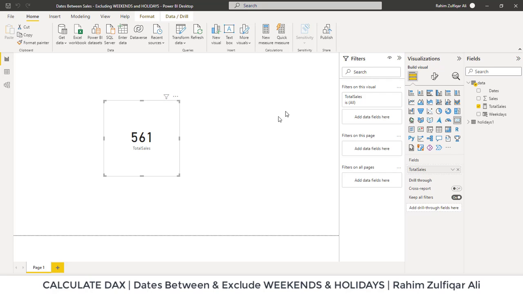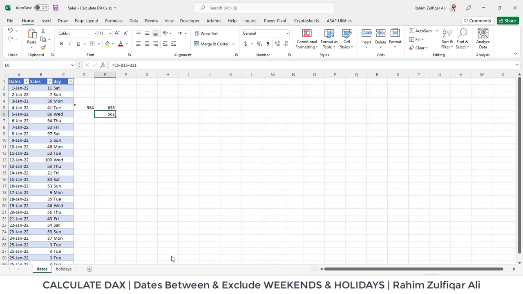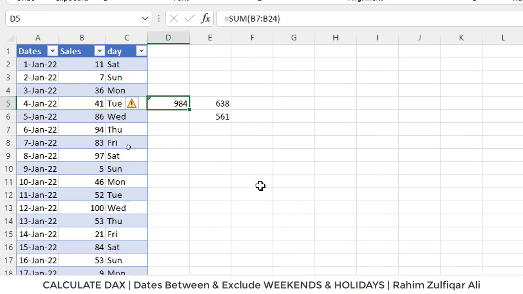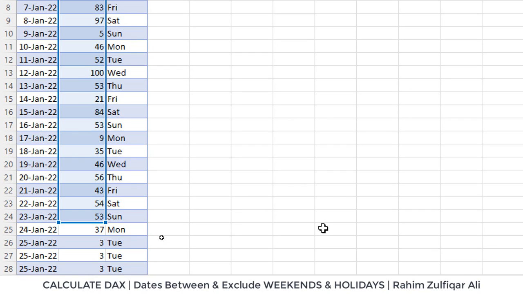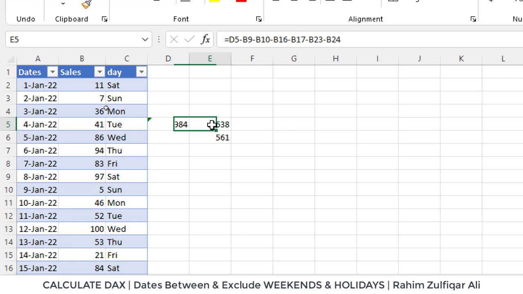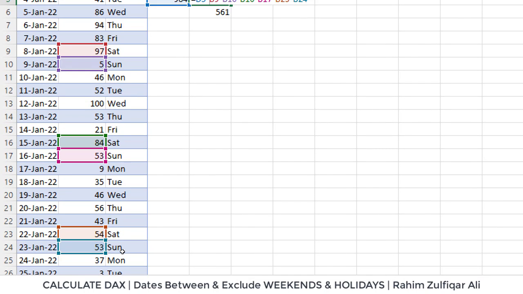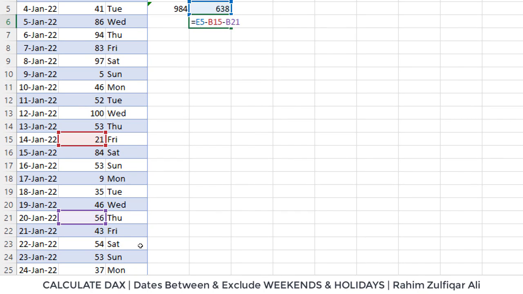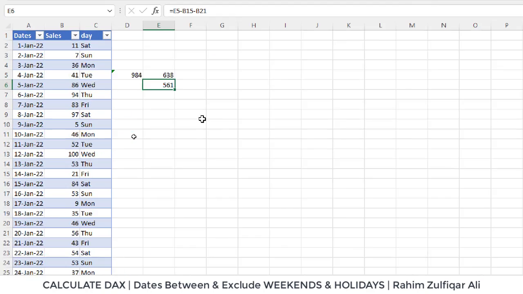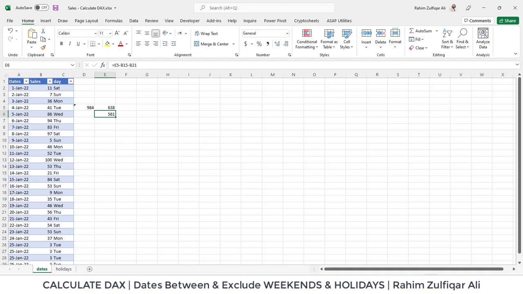And if you want to check this in Microsoft Excel, I have created a simple logic. This 984 is the sum from 6th of January till 23rd of January. Then I have subtracted all the weekends, Saturday and Sunday, and lastly the specific holidays. So it gives me 561 in Excel, which I have done manually, and the same in Power BI.